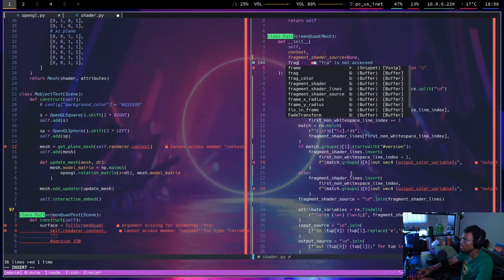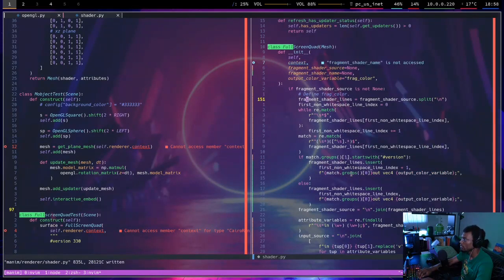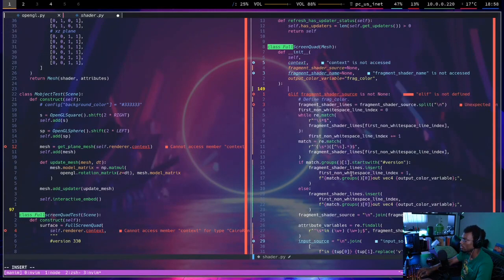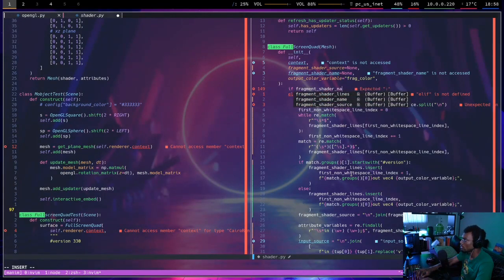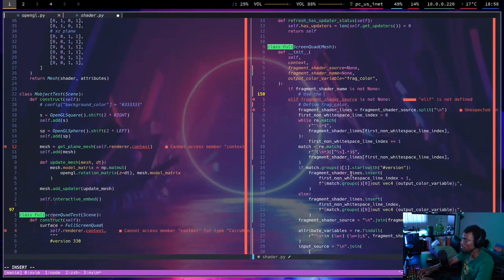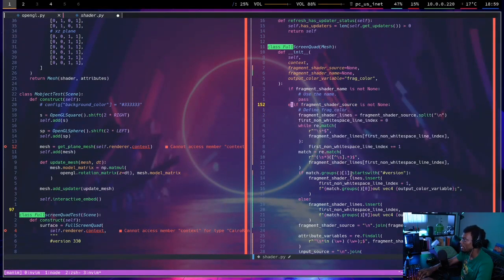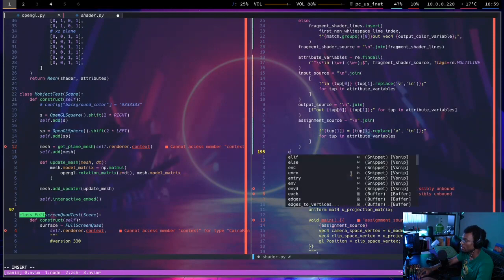If I put in fragment shader name, and let this be none, then I could actually prioritize looking for the name. So if you pass in a name, then use the name. Else, if you pass in the source, it'll use the source. And then else, it should actually have an error.